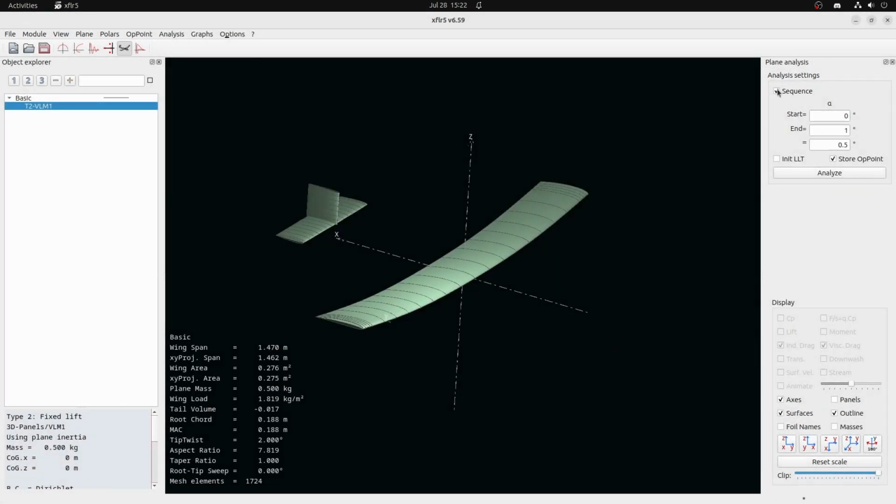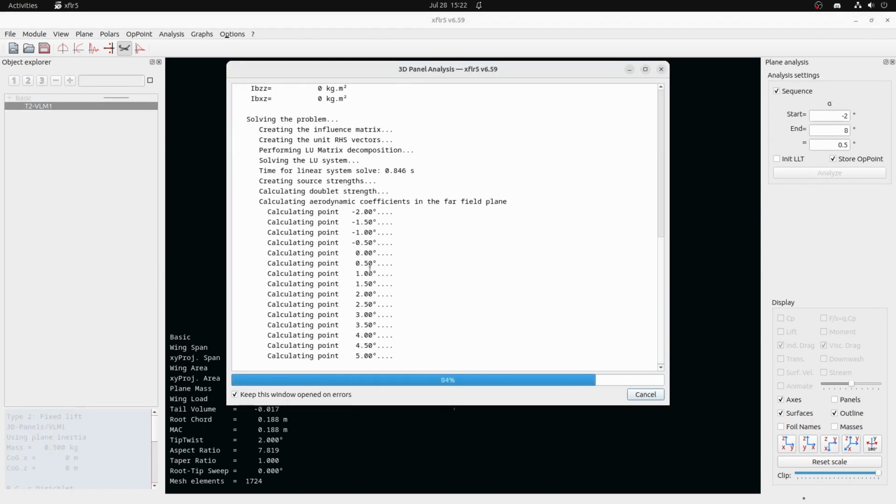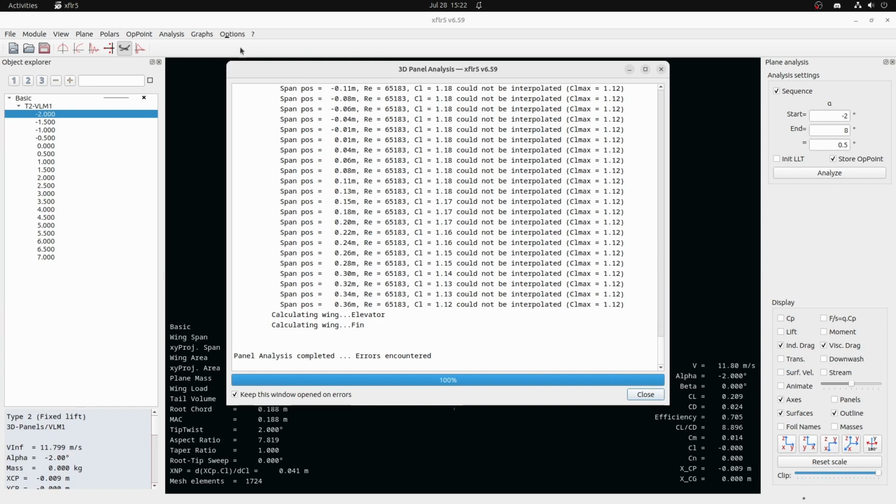Then, like the batch analysis for the airfoils, we can analyse this over a range of alphas, or angles of attack. And so I'll choose from an angle of, let's say, -2 up to an angle of 8. And we can come back and review this if it doesn't give us the information that we want. So I'll choose Analyze, and we'll sit back and wait for this to happen.